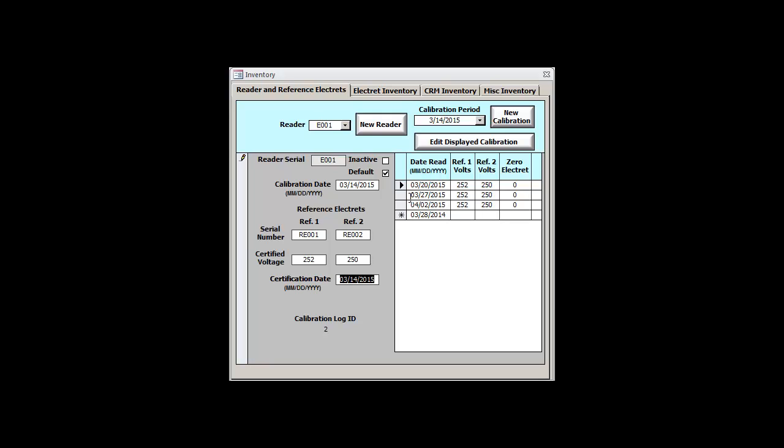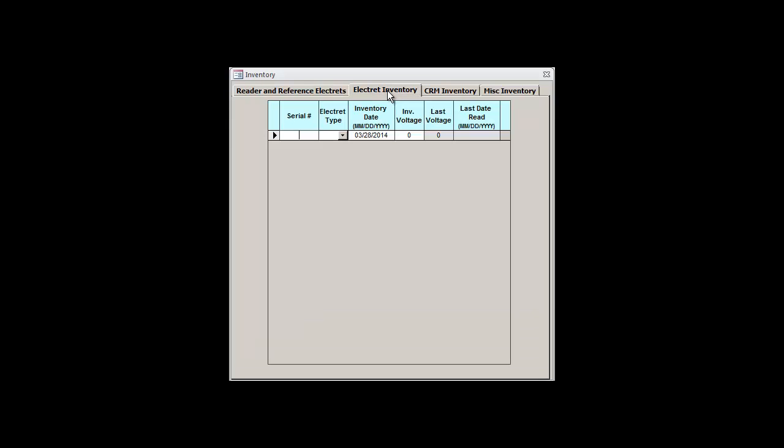And that wraps up this tab. Now it's time to start adding some detectors to our inventory. So let's move over to the Electron Inventory tab. This is where we can add both short-term and long-term electrets to our database.